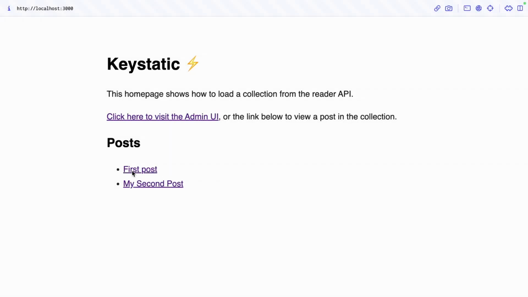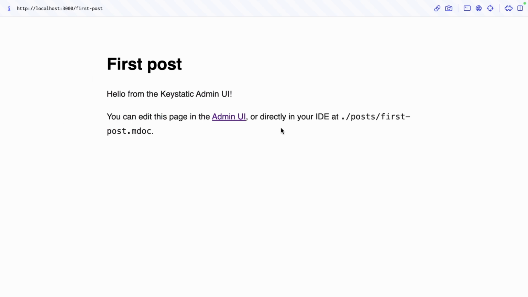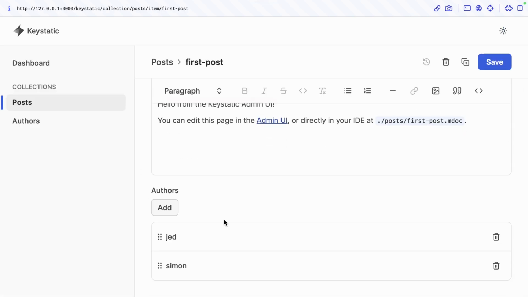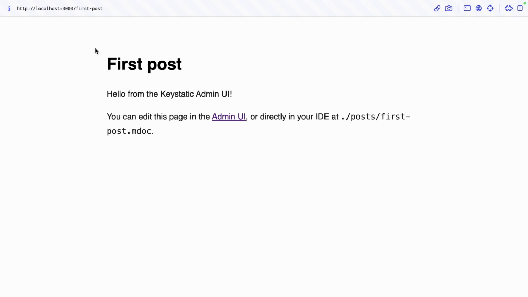We have a list of posts and each individual post, but nothing about the authors at this point. If I go to the admin UI for this specific post, you can see that we have added this authors array here, and we want to now display this on the front end. We're already getting data from Keystatic in the front end. We just need to do a little bit more work.